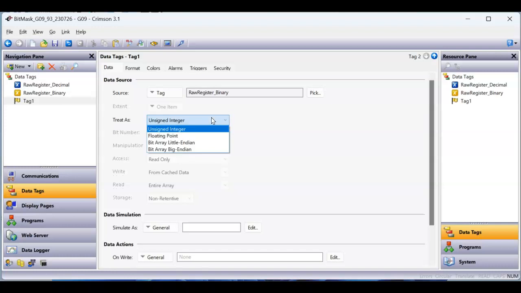The difference between little endian and big endian is which bit is first. If I do bit array little endian, that means bit 0 would be first in the train coming in. If I did bit array big endian, that would mean bit 15 would be first. A little bit of Motorola versus Intel challenge there. But anyway, we'll leave this here. Notice now that I can switch the bit number. Well, I'm going to look at bit 0.